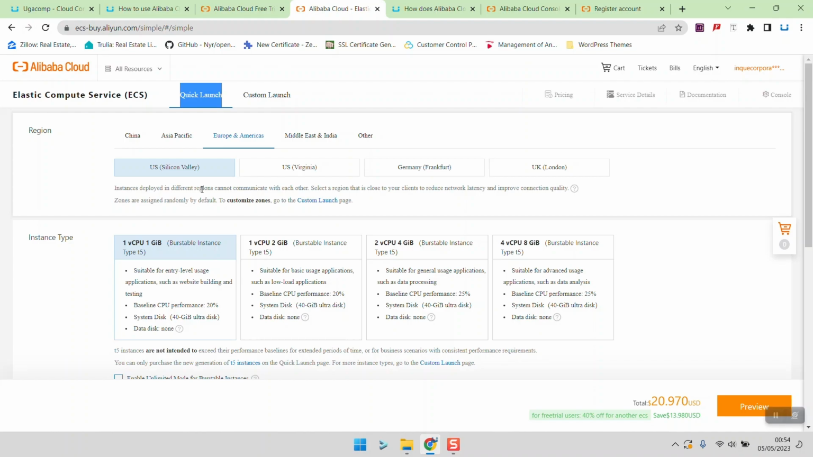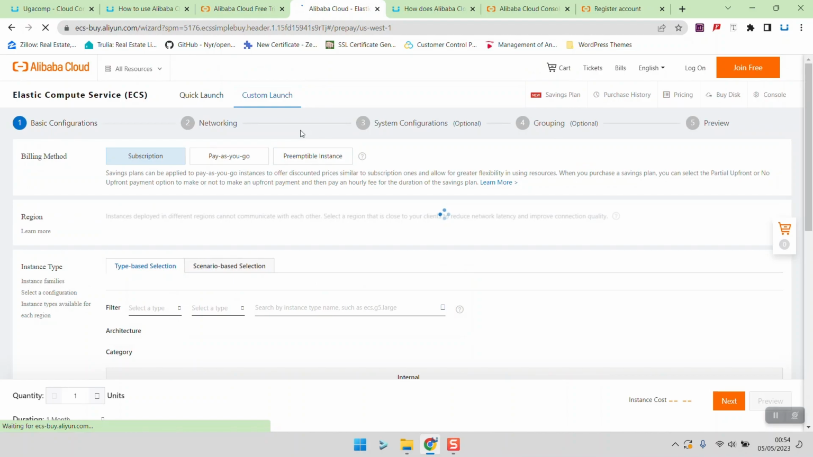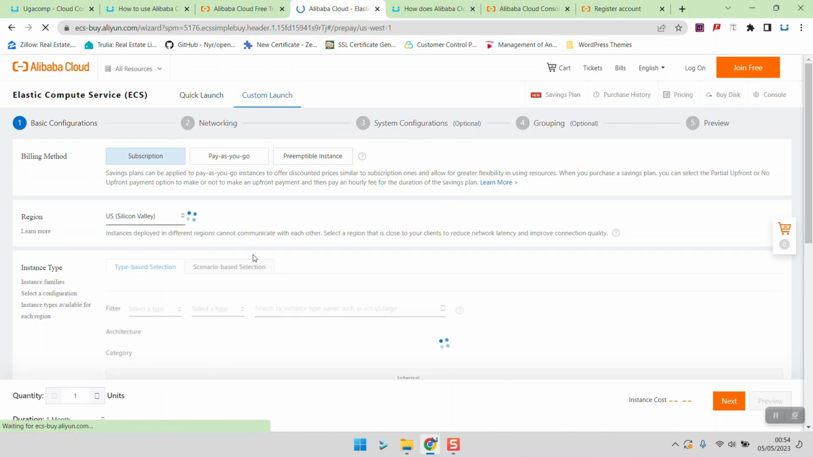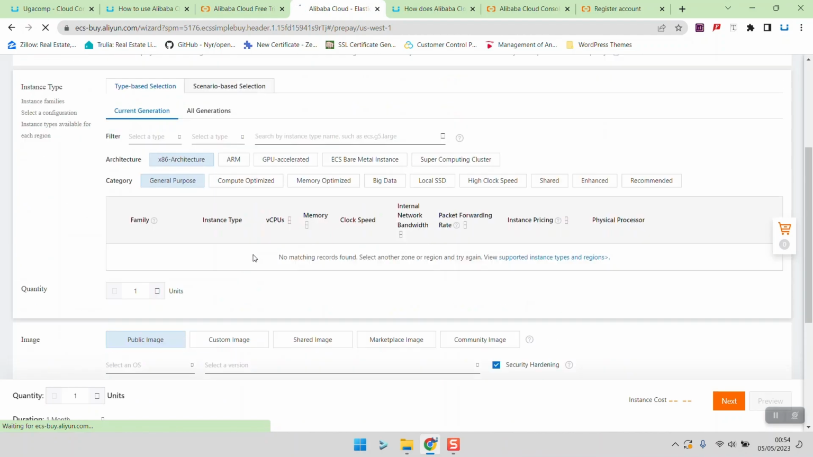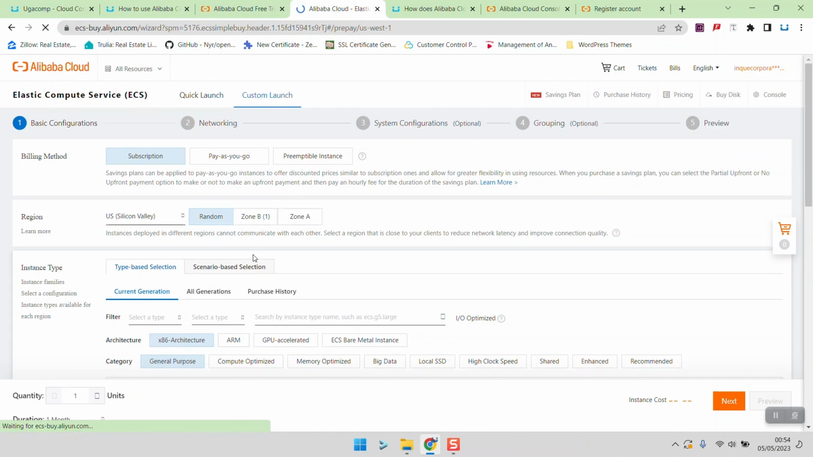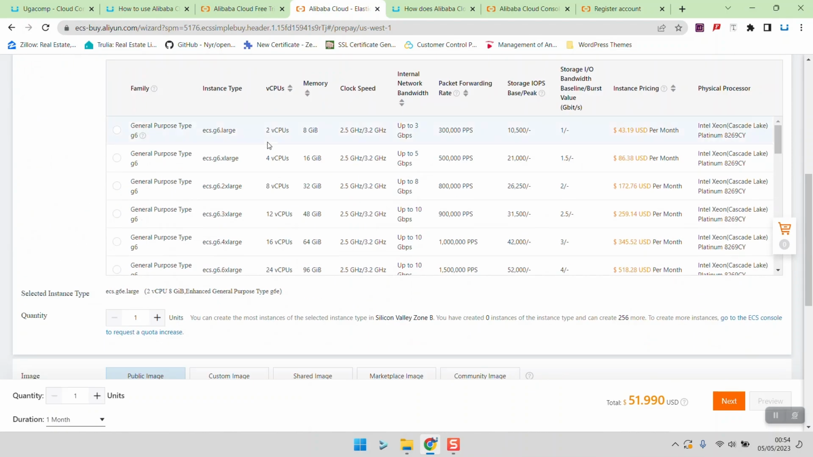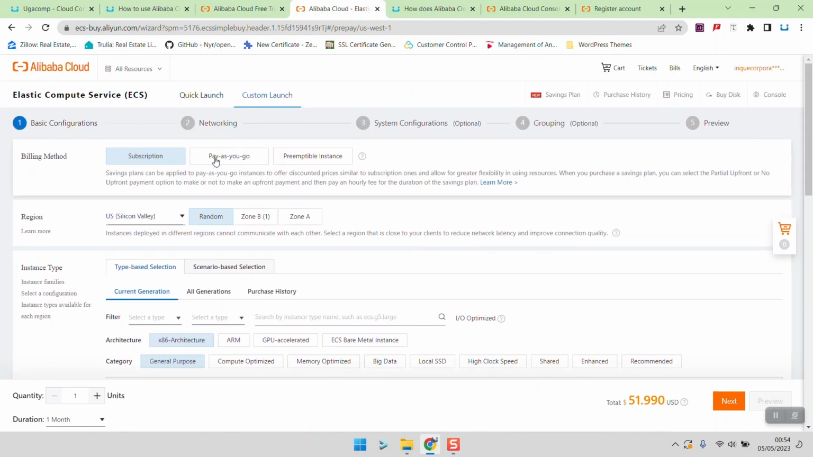Now, the other thing that we need to talk about is the custom launch. The custom launch, I wouldn't advise if you're a beginner, because it can be confusing. The custom launch scenario has a lot of details, and it can confuse you if you are not so familiar with this platform. But still, I would like to walk you through custom launch.